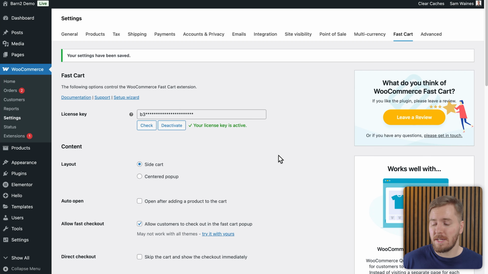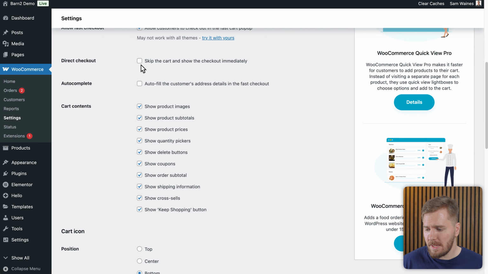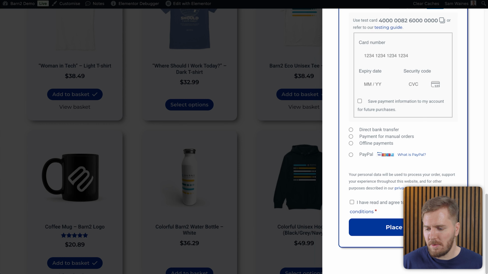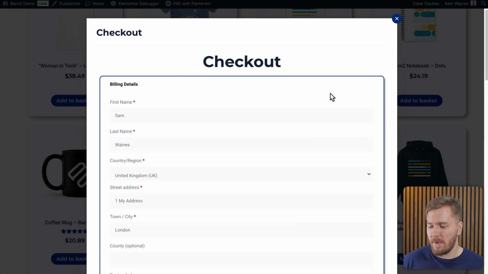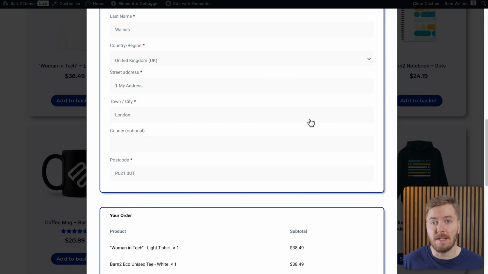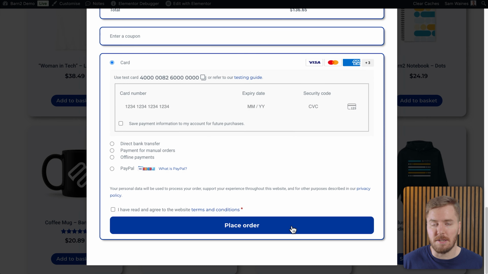If you play around with the various settings, for example, I can show you a centered pop-up, and I can skip the cart and go to the checkout immediately. I'll just save those changes really quickly and reload this page, and this is going to bring up the checkout straight away. So when I click on that little cart icon, boom, we're straight into the checkout and it's centered on the page. Again, it keeps my design and I can place the order like that.